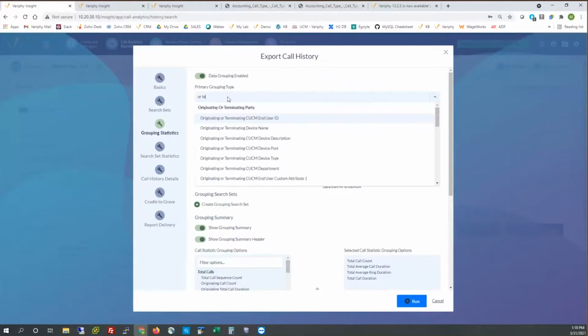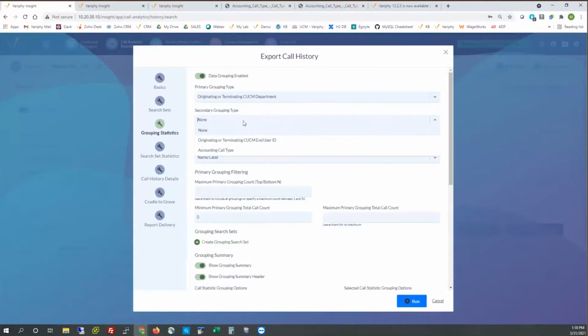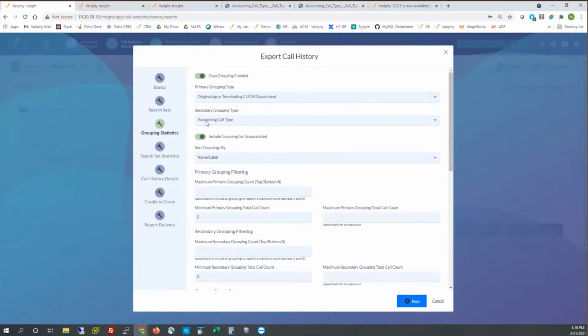So I'll say originating or terminating, maybe department, and then maybe a secondary, excuse me, a secondary group. Then I'll start off with accounting call type. This accounting call type is going to match the call types that we have built in that rate table, that is MET ABC, for inbound, outbound, international, long distance, and toll free.